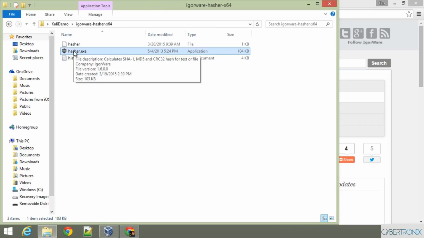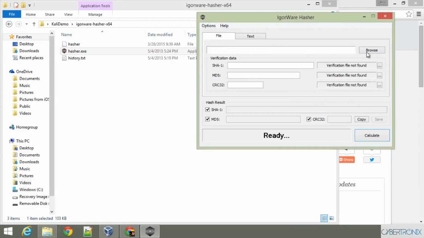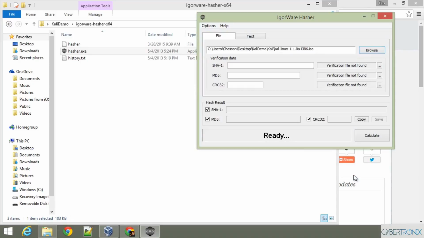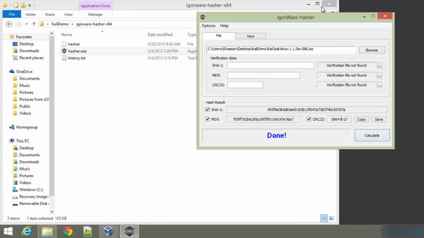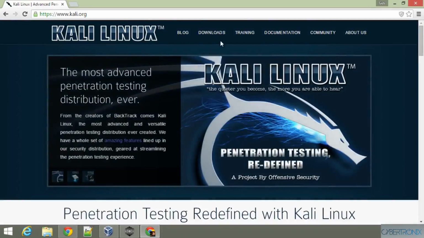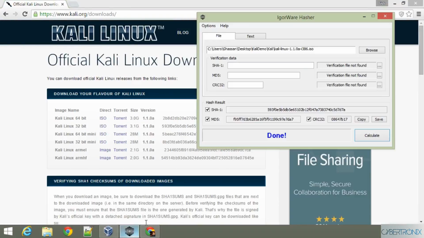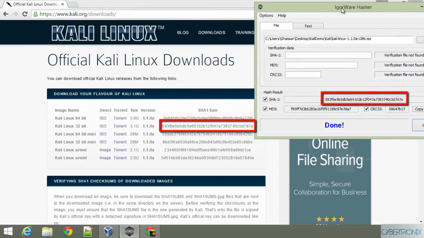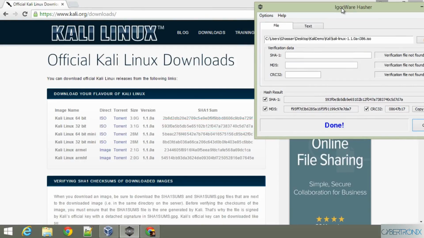Open the hasher application, click on the browse button, choose your ISO file, and then click on the calculate button. After the calculation has finished, we need to verify our checksum. Comparing the two hashes, we can see that they match. Awesome! Looks like our copy of Kali is good and clean.